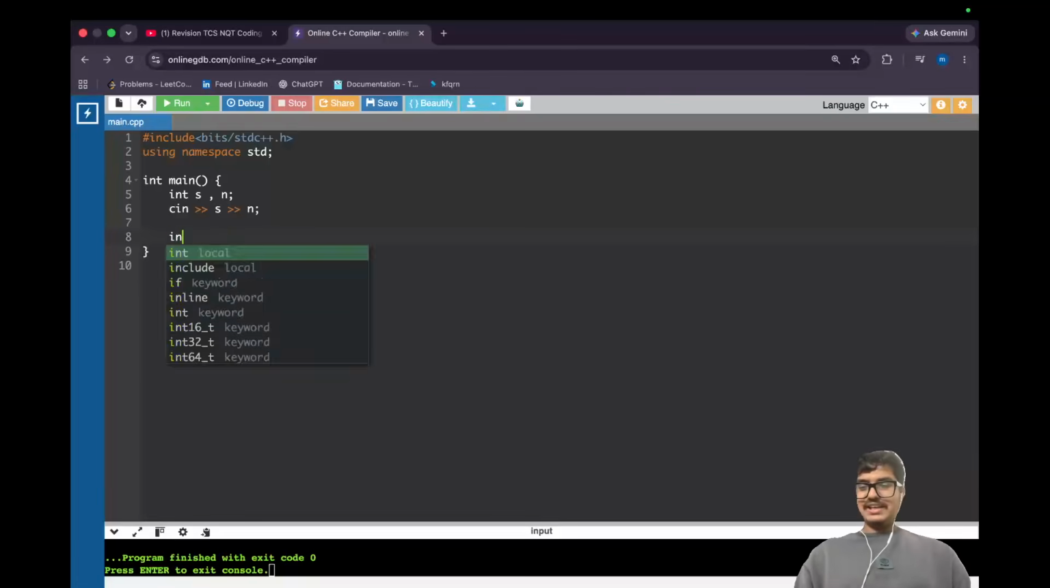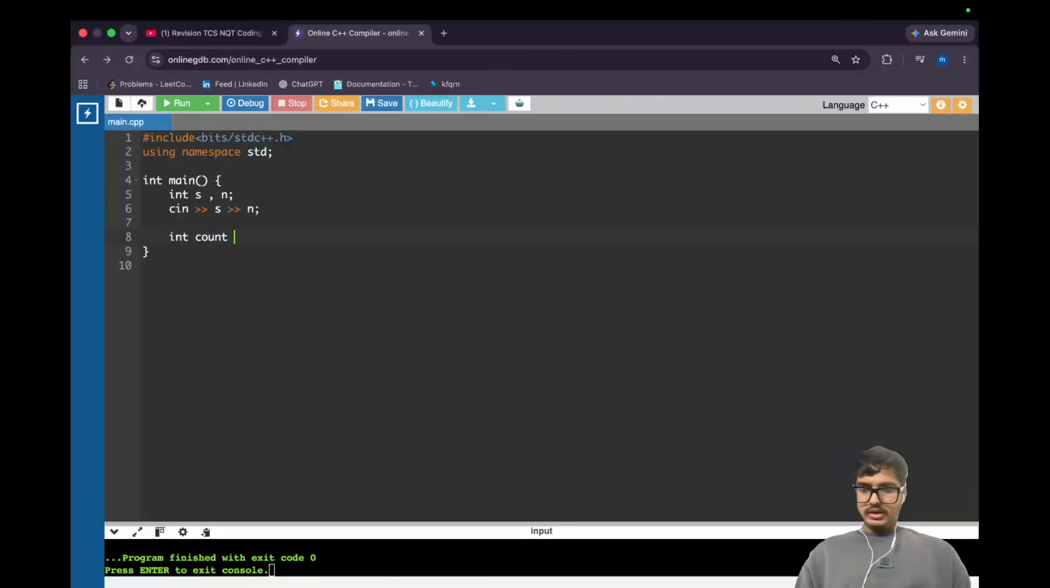So let's take a counter. Let's say counter is equal to 0. I'll start from... not like this. We'll take a while loop because we don't know the condition. While my counter is not equal to n, I will do some iterations. Let's also take an index. Int index would be simply s plus 1. We will be starting from s plus 1.